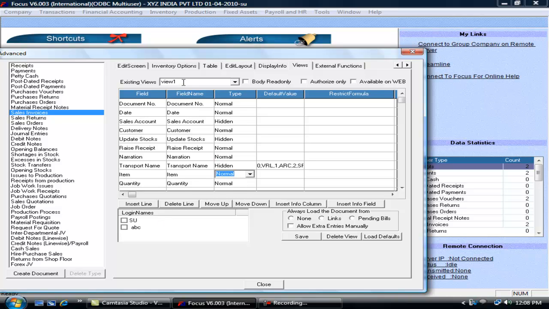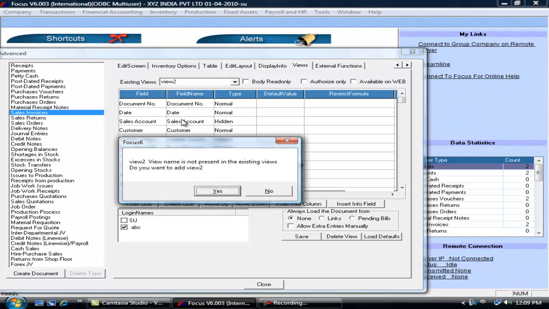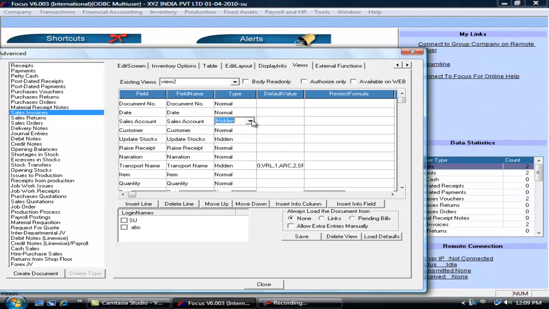So this View1 we can allot to one user. So check the username to whom this view is to be allocated. Then save. Not only that, we can create any number of views like this. To create a new view, once again type the new name. So this View2, in which all the fields are visible.